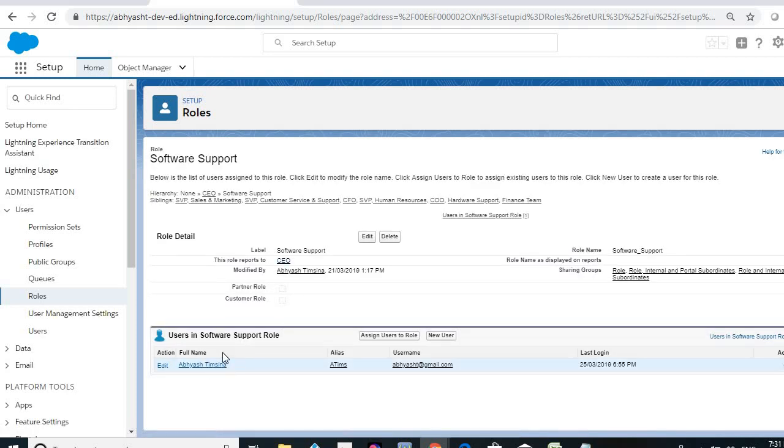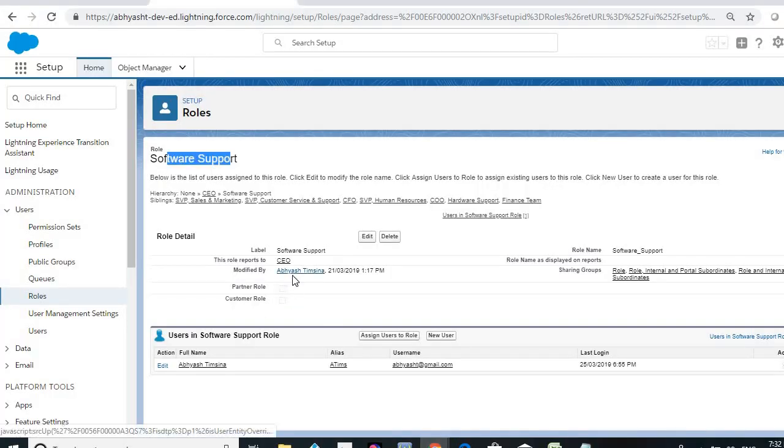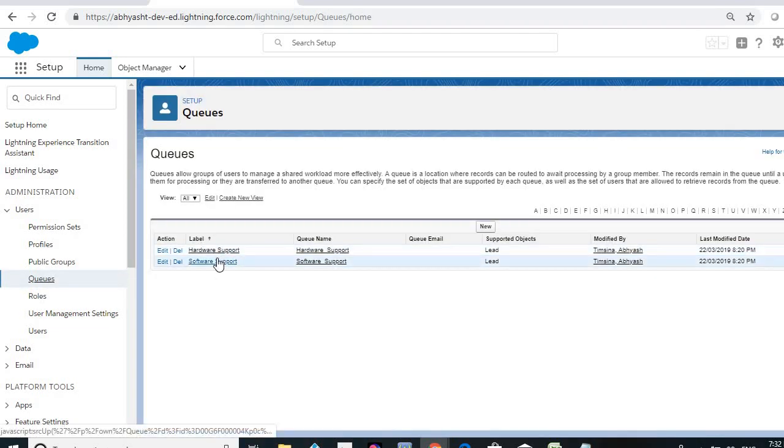I've assigned myself as the software support because here in the requirements, it's asking for one dedicated for handling software-related queries, also a system administrator. Since I myself am a systems administrator, I've assigned myself that role. And next thing is queues. So here I've created two different queues. I created a hardware support queue and a software support queue.